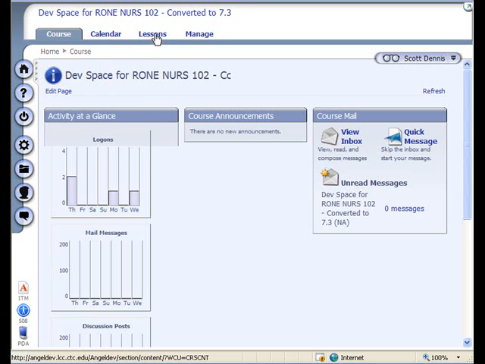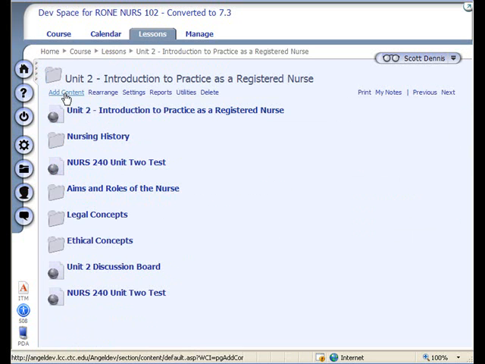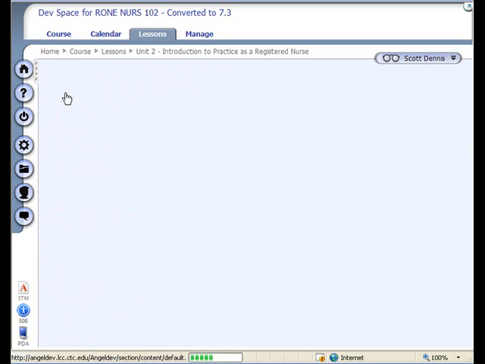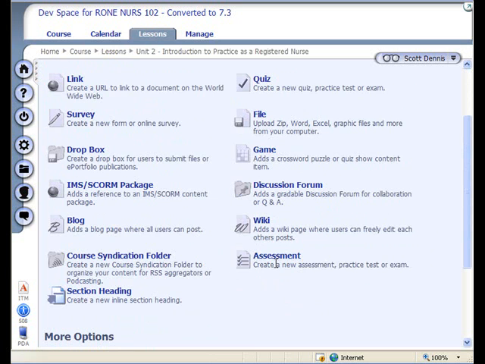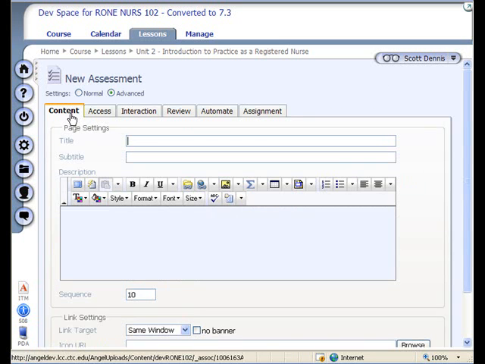If I go to the lessons content and I go to the location where I want the assessment to be, say in this folder, and I click Add Content, one of my content types that I can choose is the assessment. Now, similar to other lesson content, when I add a new piece, I have a series of tabs across the top here where I can specify things.